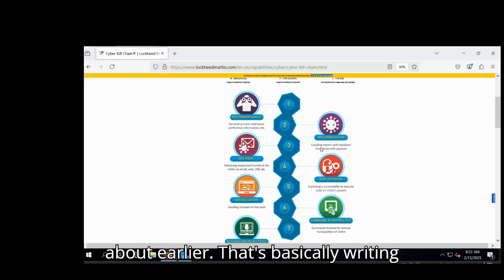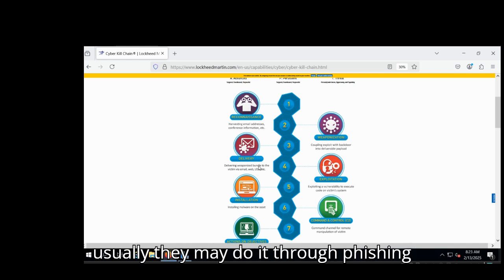Weaponization is kind of like we talked about earlier. That's basically writing the code. We put a notepad demonstrating that here, and delivering is usually they may do it through phishing to get it delivered. It could be USB, like removable media.